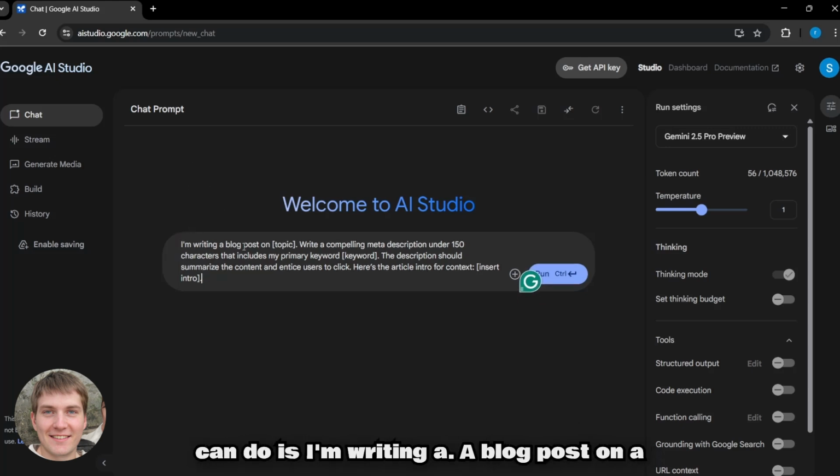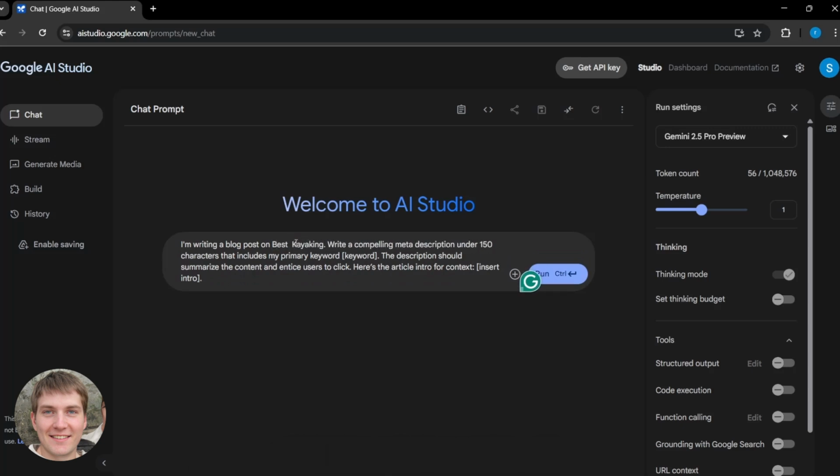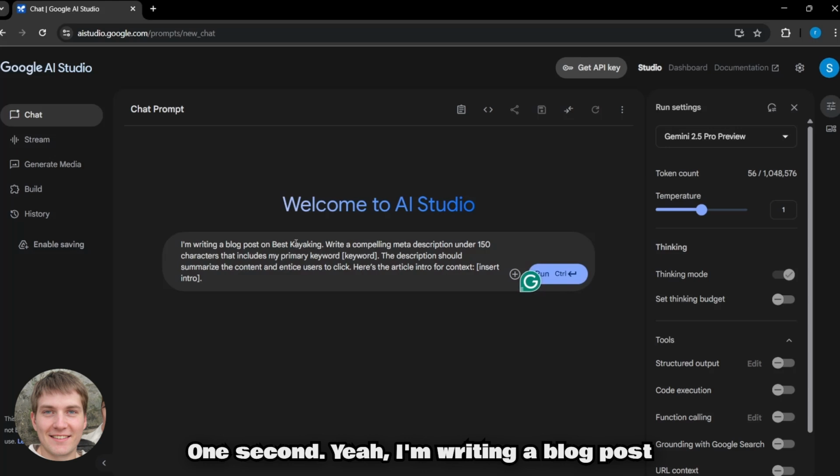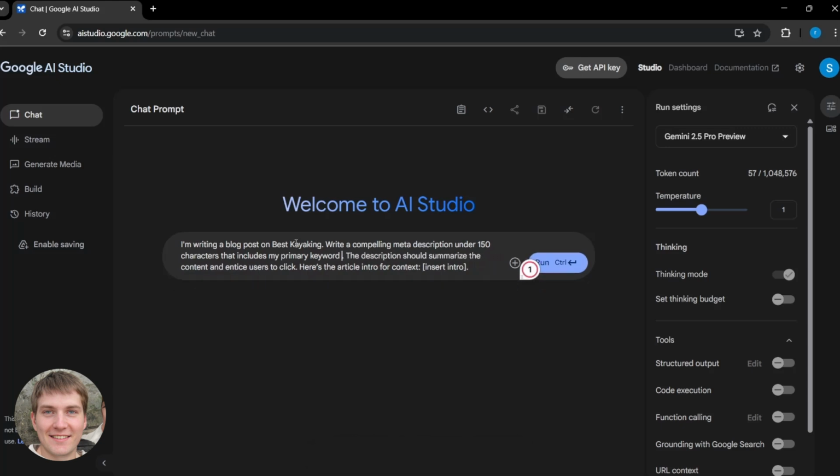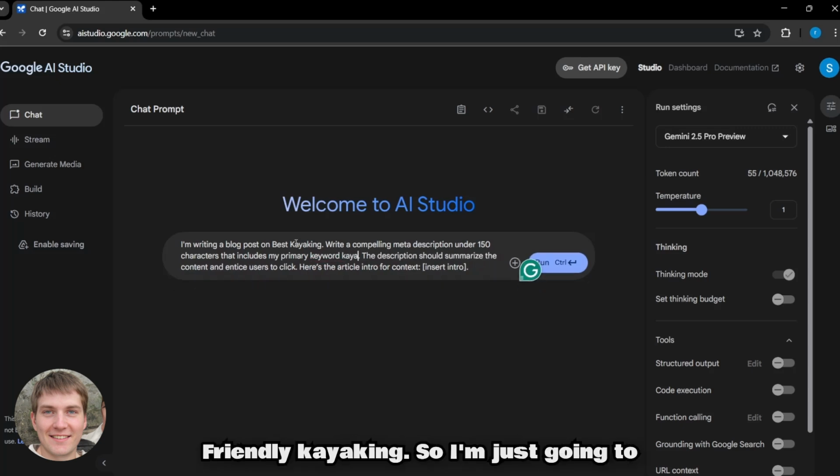What you can do is write: I'm writing a blog post on a topic. Let's just say what we're going to pick here is kayaking. So, best kayaking. One second. Yeah, I'm writing a blog post on best kayaking. Write a compelling meta description under 150 characters that includes my primary keyword, which is the top seed keyword, kayaking. The description should summarize the content and entice users to click.